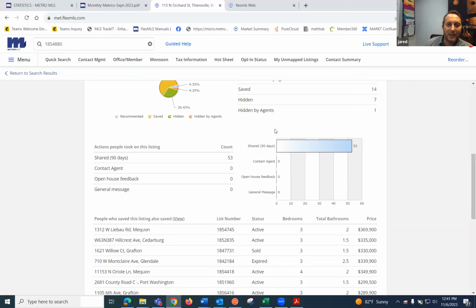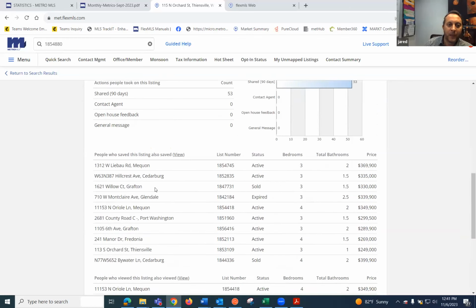People who saved this listing, again in their portal, also saved these other listings. So I know this is probably a good indicator of what our direct competition is. I can see if it's currently active, sold, expired, and so on, and I can compare bedrooms, bathrooms, and price ranges. If I wanted to look at these, I can just select view here, and it's going to open up all of these listings for me.